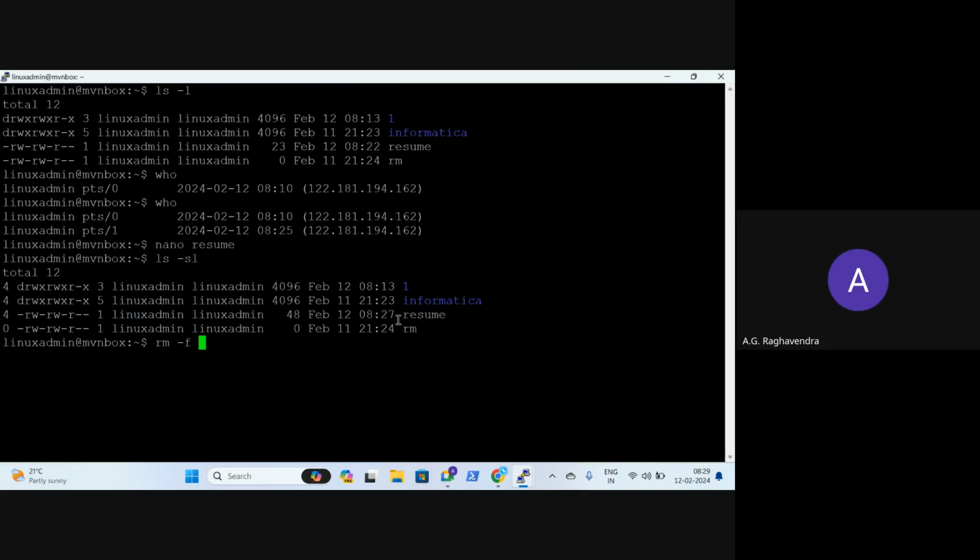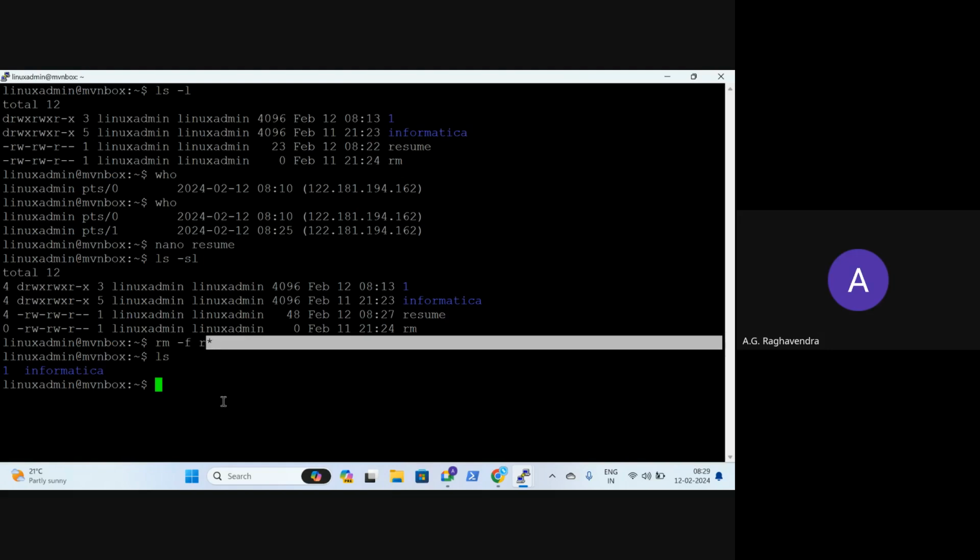Now here I have two files, resume and R, both starting with letter R. So I can say R star. That means any file that is starting with R. And the remaining things I don't care, whatever they are. So I'm going to put a wildcard called asterisk, and let us see what happens. They are deleted. So this is used as a wildcard.